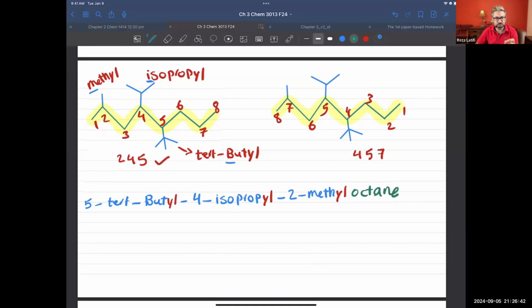We said we do not include the tert, so don't judge based on the T letter. Ignore it. That prefix, we're not going to use it. We go with the B, and B will be the first one we're going to use. So we say 5 tert butyl, and then between methyl and isopropyl, we will write the iso because of I.